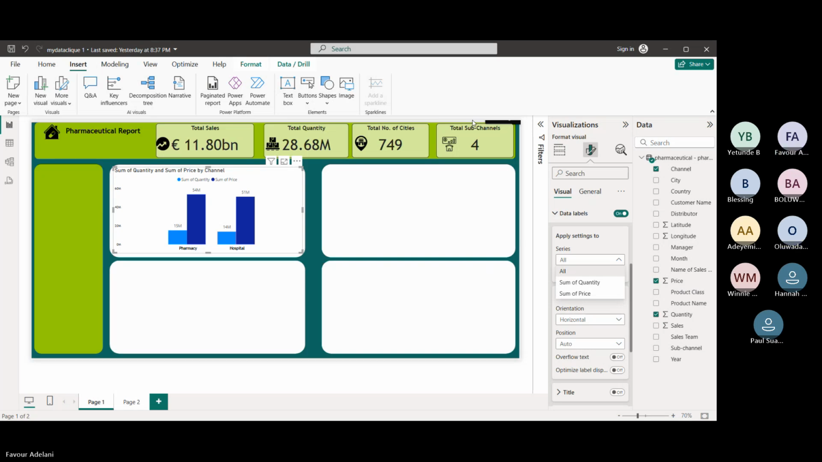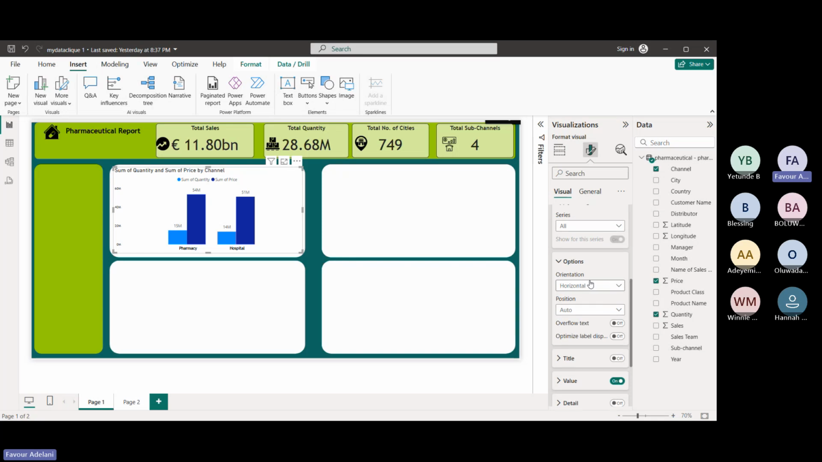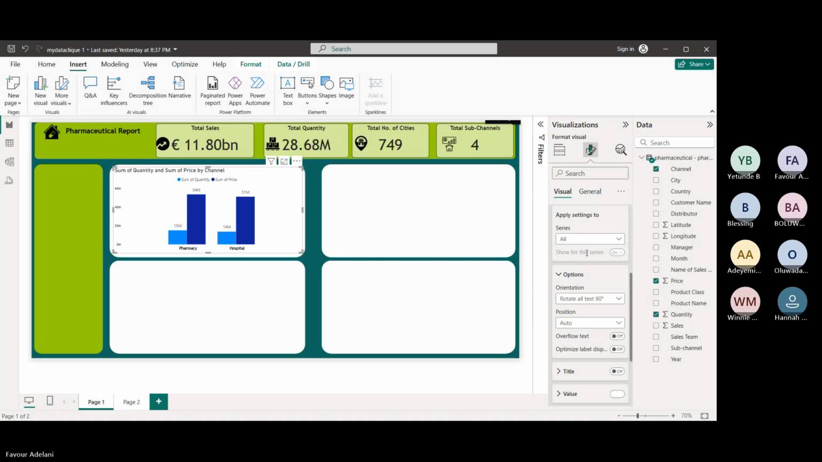Oh, okay. Now, so basically, I'm going to make some formats to the labels. Now, the first thing you can change is the orientation. You can change the orientation of the visual, so I'm going to go ahead and say for sum of price. So let me try to make a change here and say, can you see that when I rotated it, the orientation changed? Or I can just make it horizontal, which is the normal way.